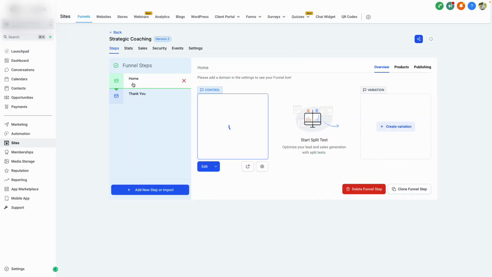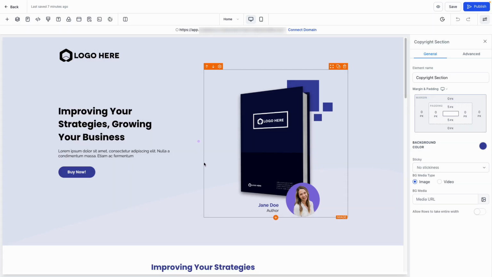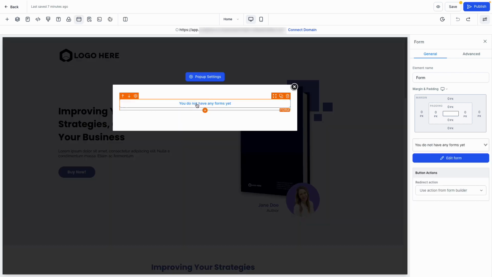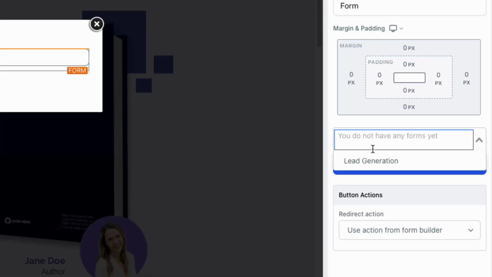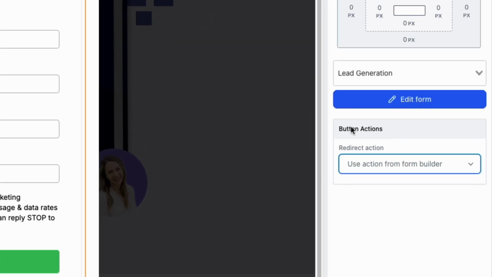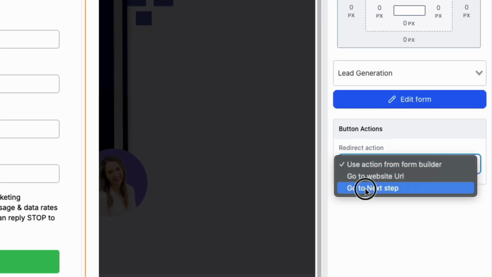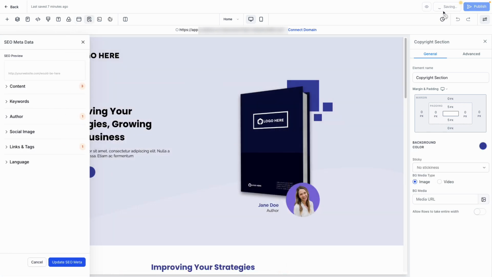just created. We can modify our opt-in page by selecting Edit. Once again, we can open up our pop-up from the top toolbar by clicking Pop-up Settings. And using our form element, we can select the form that we just created by selecting it on the right-hand side. To finish off this funnel, we'll select Button Actions on the right-hand side and select Go to Next Step. Once we click Save in the top right-hand side, we can exit out of our funnel builder.